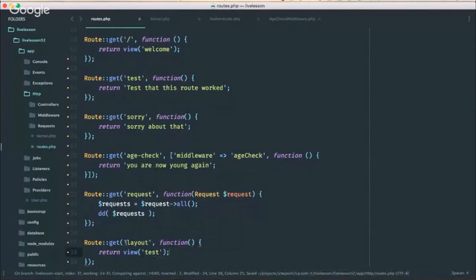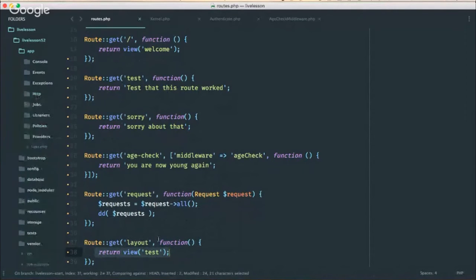So normally, again, the way you tie in all the MVC together is that you're going to have this route go to a controller instead of this function, and then that controller is going to either return a view or do some stuff and then return a view. So that's how views are used.